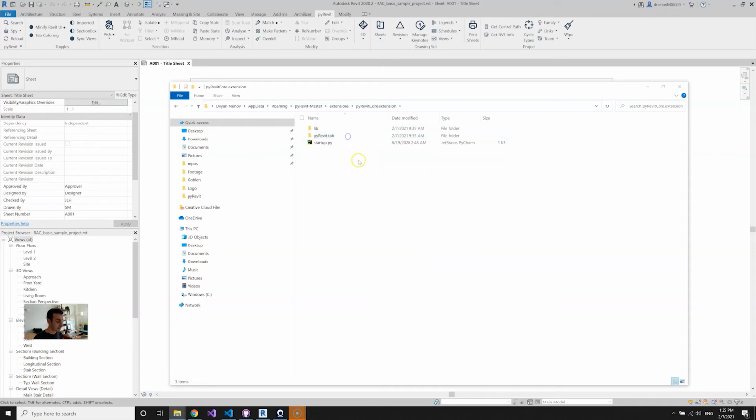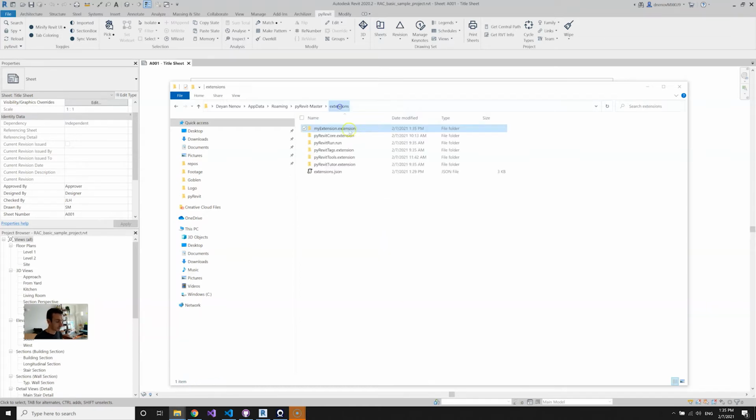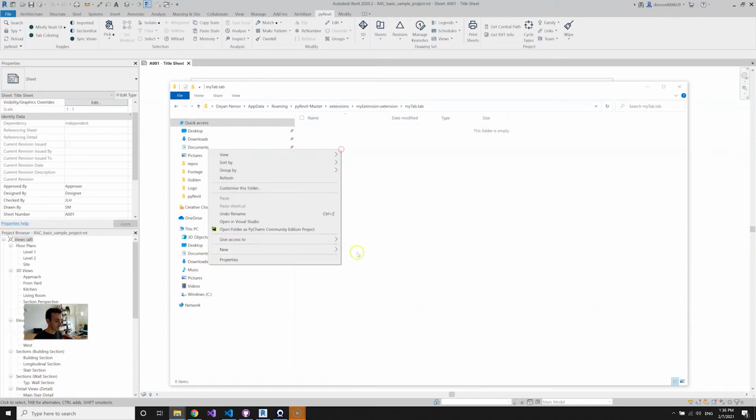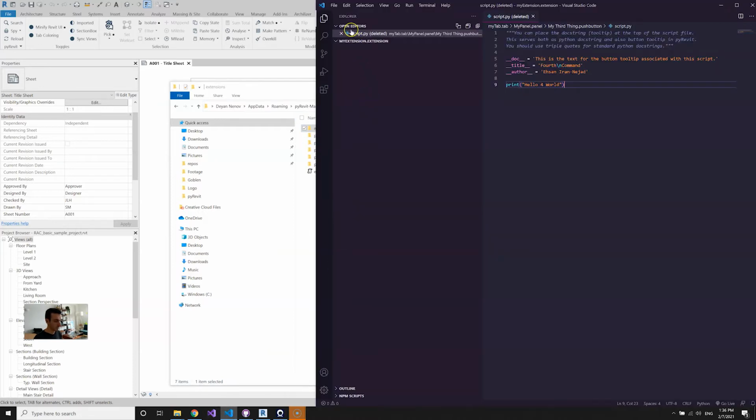Then the next level down is the tab folder. If you go into my tab, and the third level down, if we drill down into a tab, we'll see a panel. So going to ours, my panel. And again, the extension is important. Let me just open this one in Visual Studio though.